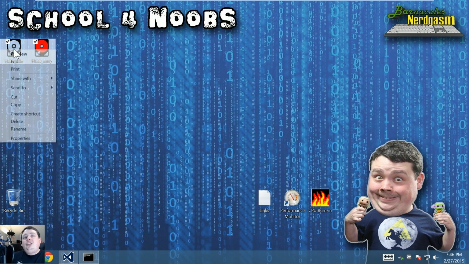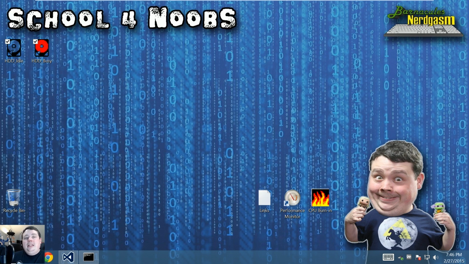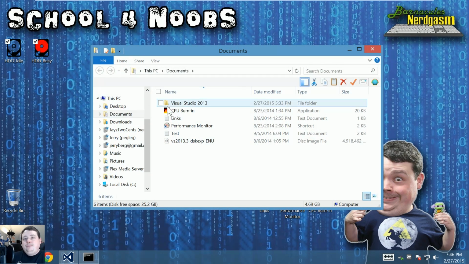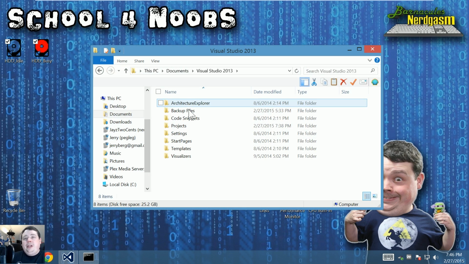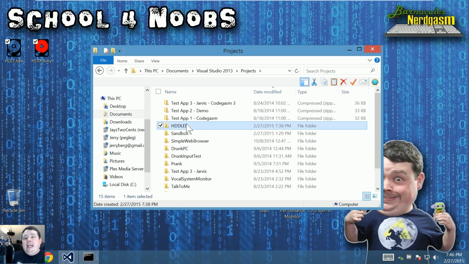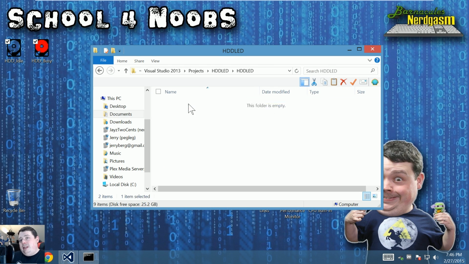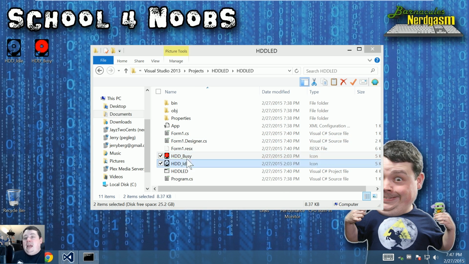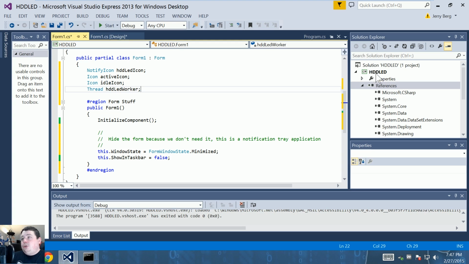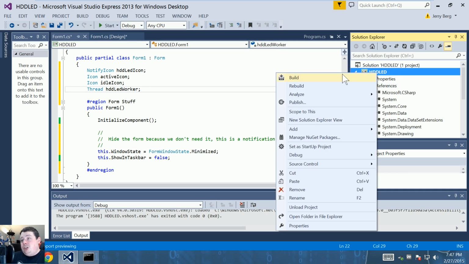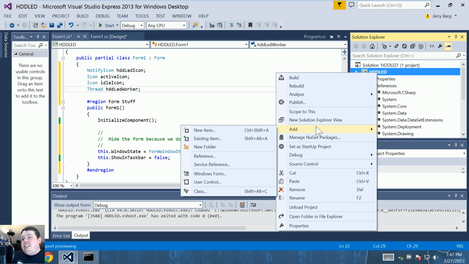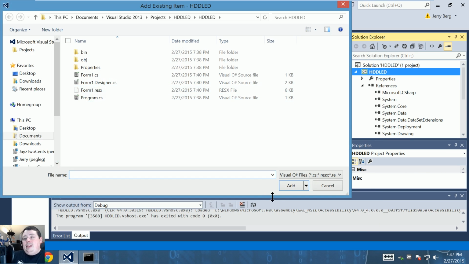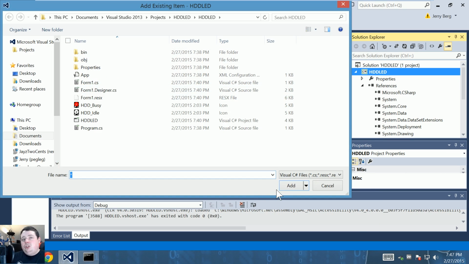So I'm going to copy these two icons right here, and we want to put them into the project folder. So we're going to go to Documents. We're going to go to Visual Studio 2013, Projects, HDD LED. So now this is the main folder, and then here's the project folder. And I'm just going to dump them in here. Just go ahead and paste them. And now that they're in that folder, I'm going to go back to Visual Studio and right-click on my project, the project inside of the solution. And I'm going to say Add Existing Item. And then under Existing Item, I'm just going to put a wildcard so I can see everything. And I want to add both of those, my icons.